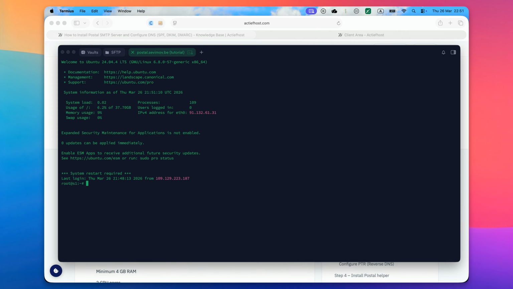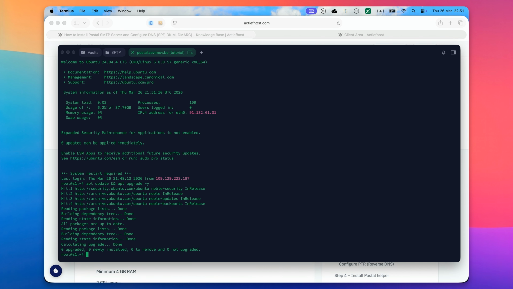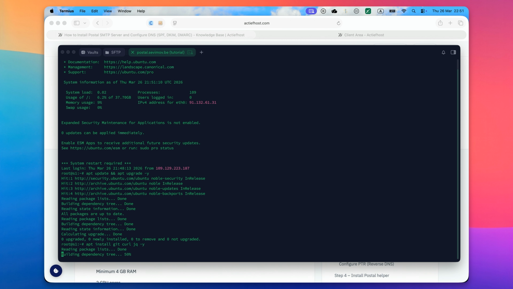Now that we've logged into our virtual machine, the first thing I'll do is update and upgrade the machine to make sure all installed packages are up to date. Great, our virtual machine is now fully updated, and I'll move on to installing Git, curl, and JQ.